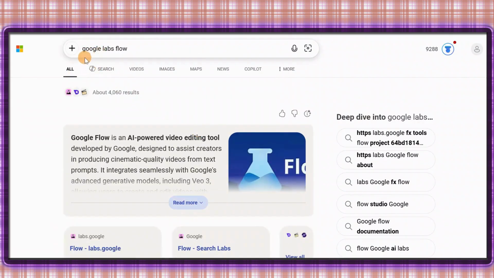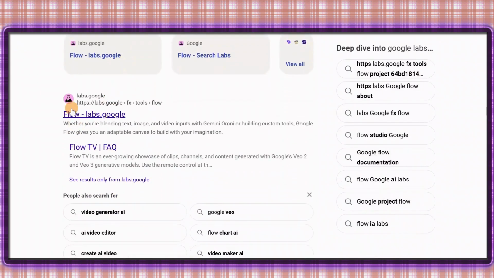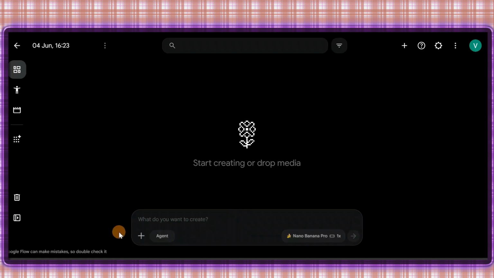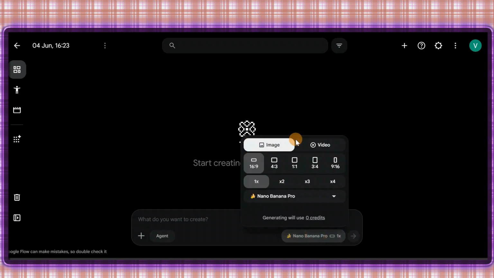So the first thing that you're gonna need to do, you're gonna come here to the search bar and then you search for Google Labs Flow. Okay, so the first one that appears on your screen, that's the right one. Just click right on top of it. This is actually the box that we are going to work on. And then we're gonna click right here where it says Nano Banana Pro. And then this is what you're gonna get.